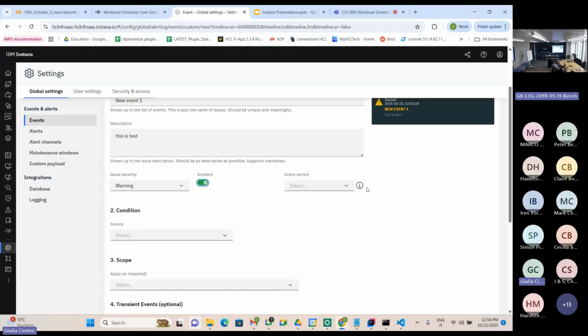You can also specify a grace period, which is a period to wait before closing the issue once the conditions are no longer met. So you can decide whether it will be a 5-second grace period or a 24-hour grace period. There are different time ranges.